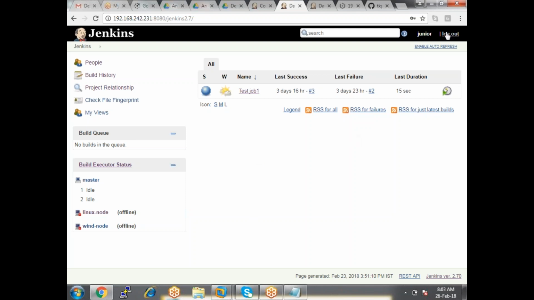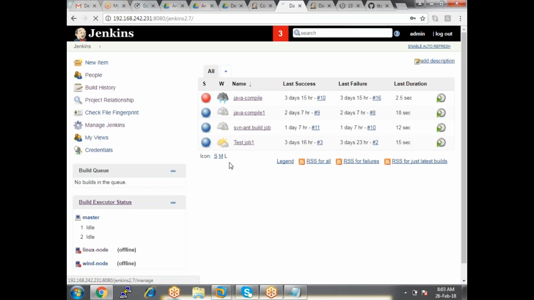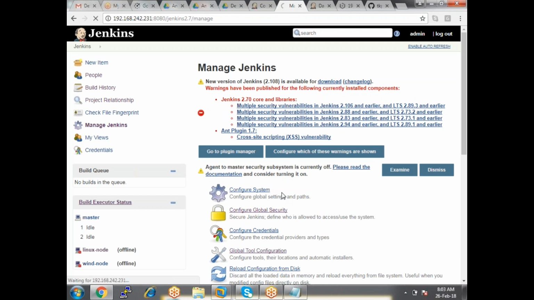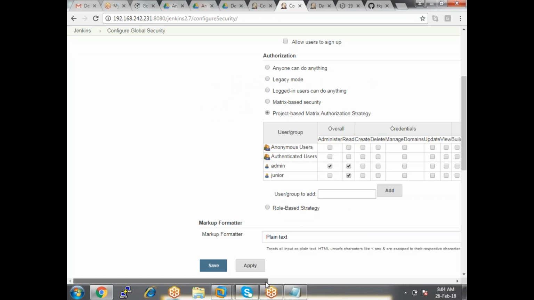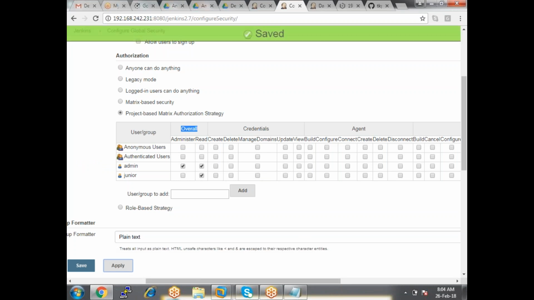Now to be simple, if you go to security again, just do one simple thing. First add the users, then assign him only overall read access. That's it. Do not assign him any other permissions. Once you assign the overall read access, or else let me take a different user. We create a user, and we'll try with that user now.